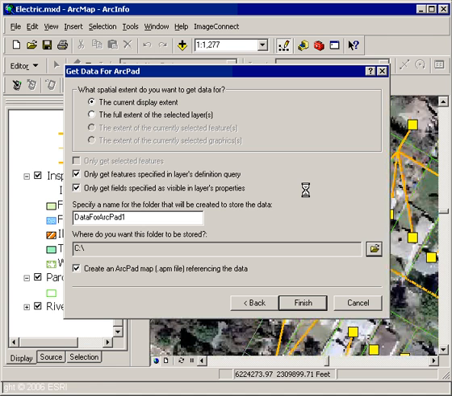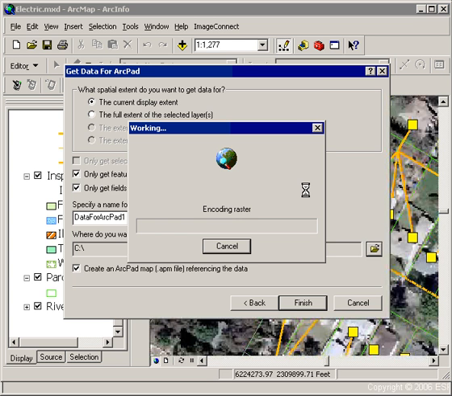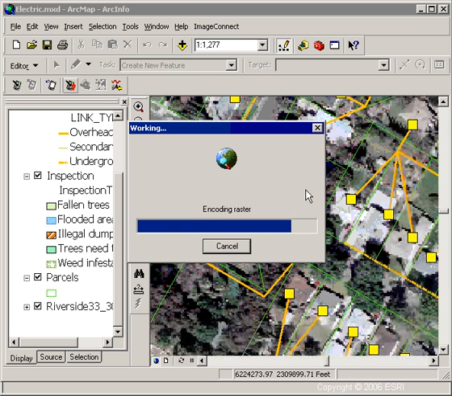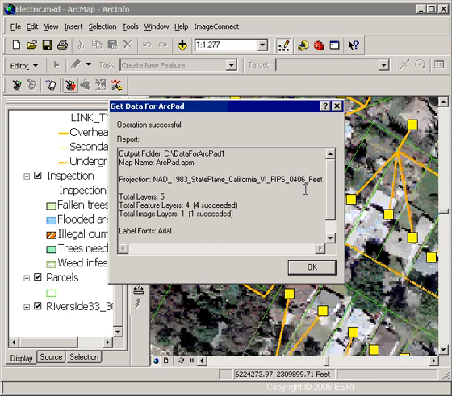Now the data are being extracted from the geodatabase, with the selected features exported to shapefiles. The next step is to use ActiveSync to synchronize the data to the field device. For the purposes of the demonstration today, we will use ArcPad on the desktop here.